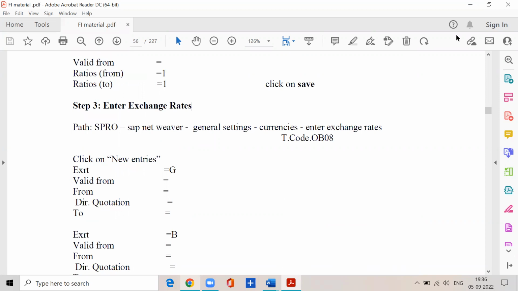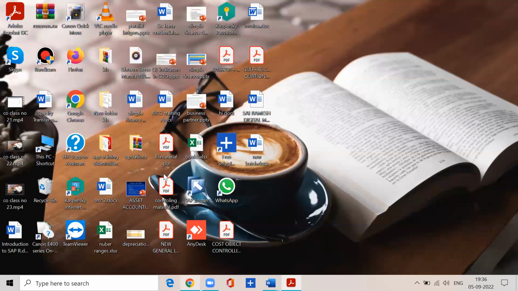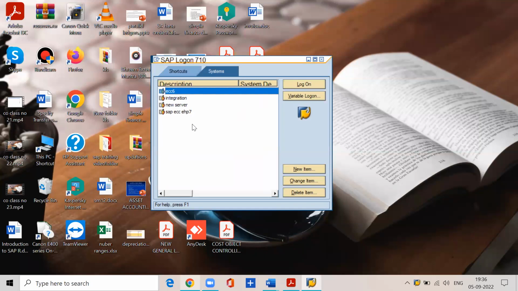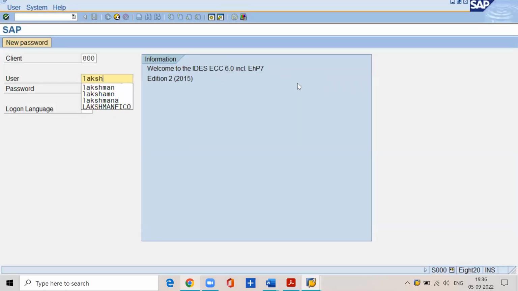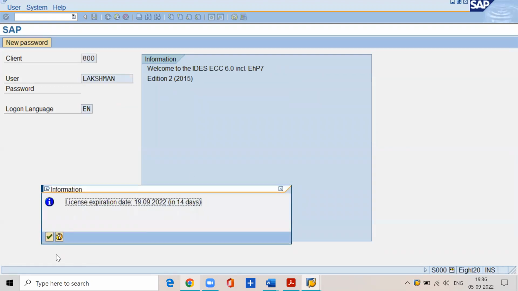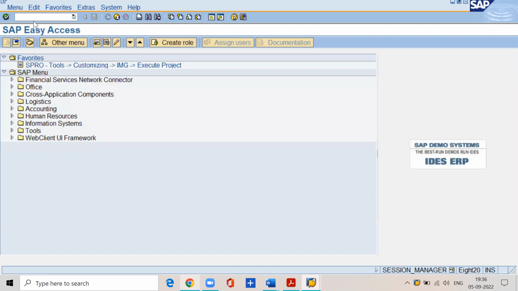Enter exchange rates, transaction code OB08. And you may get this message, license expiration date 19/9/2022. In that case, don't worry, just ignore it. The license will be applied by the service provider automatically.